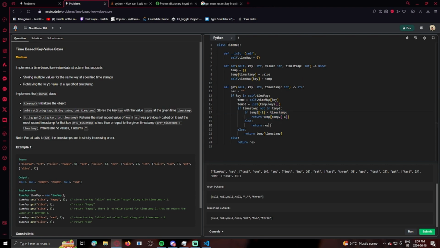We're going to do a for loop. So we'll just put that down over there. For i in range 0 to len temp2, just for num in temp2. If num is less than timestamp, right? Return temp at num. If we get through all this, then we should return res.